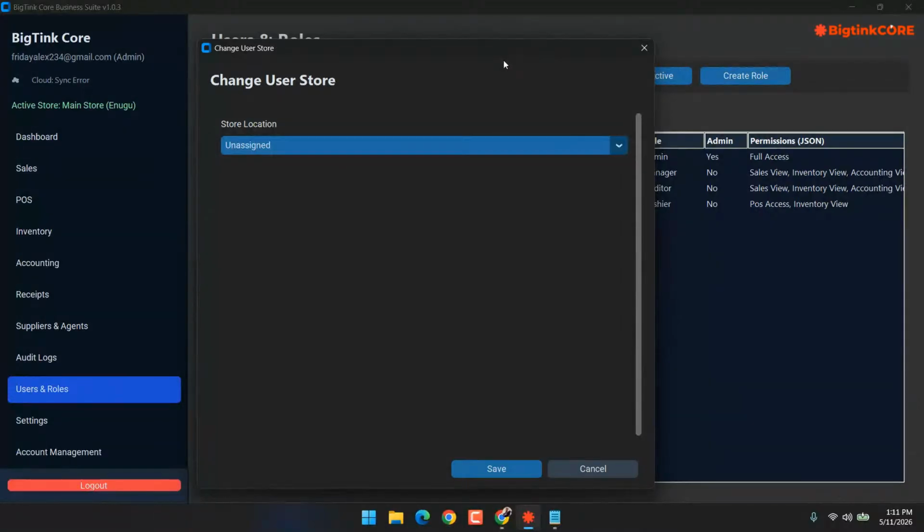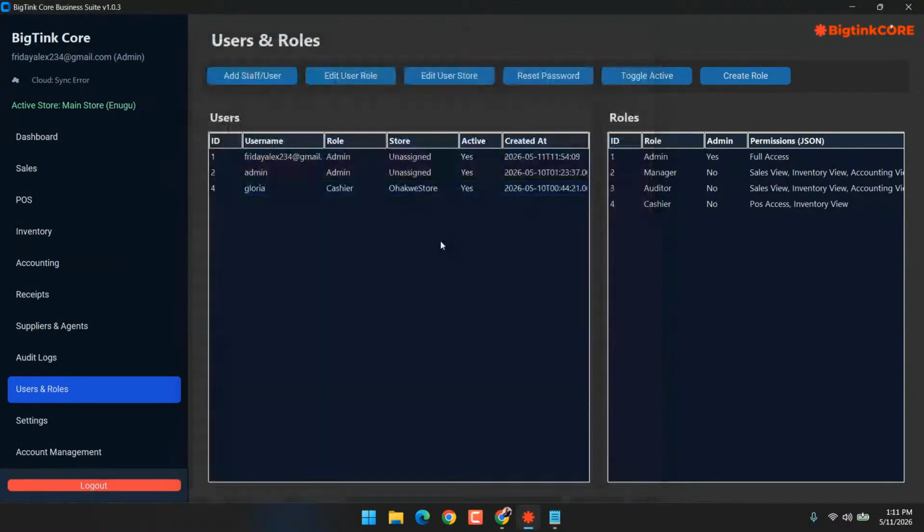I'll click on here. I'll choose either main store or halfway store. Remember that I created a store here. All right, click on halfway store. Click on save. This particular person has now been changed. So any sale that she is going to make is going to be made from this store.